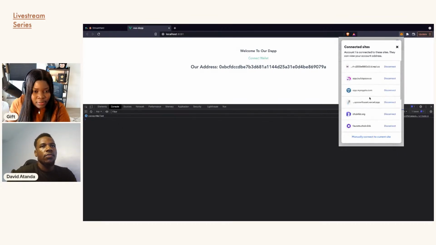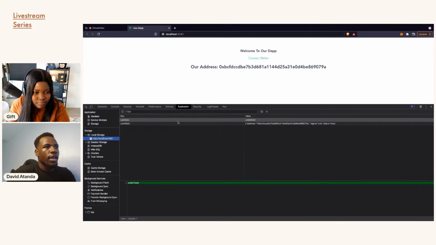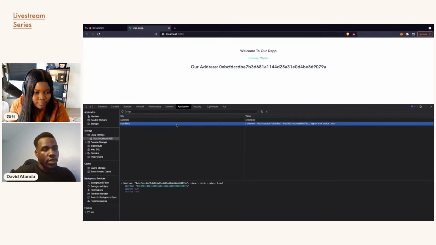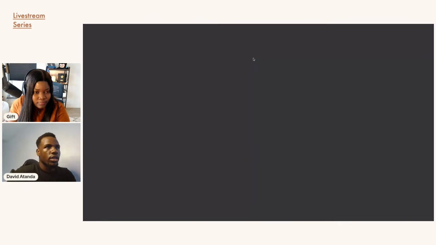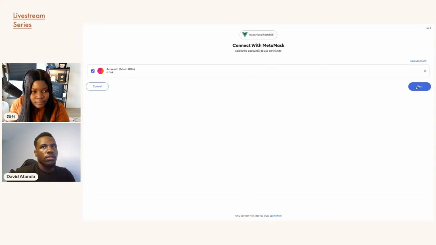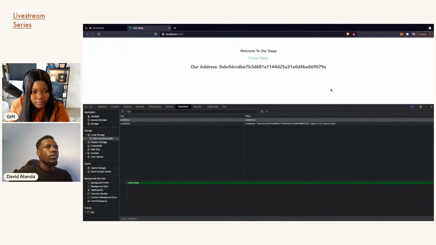Interesting. It's triggering the connect wallet, but it's not opening the window. Yeah, I think there's something in the address. That's why. Now that it's empty, it should work. Okay, so let me see if it works now.